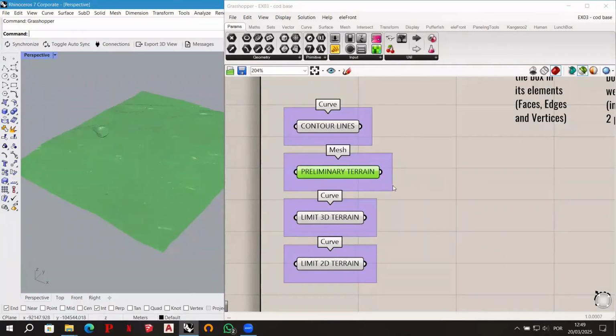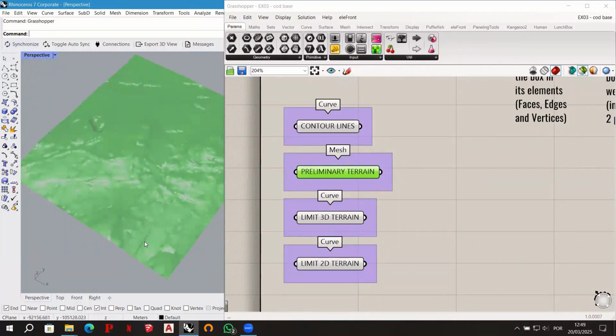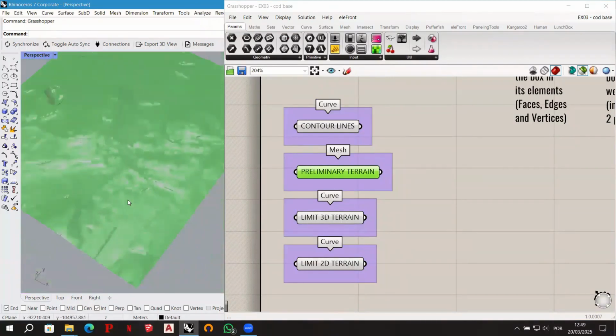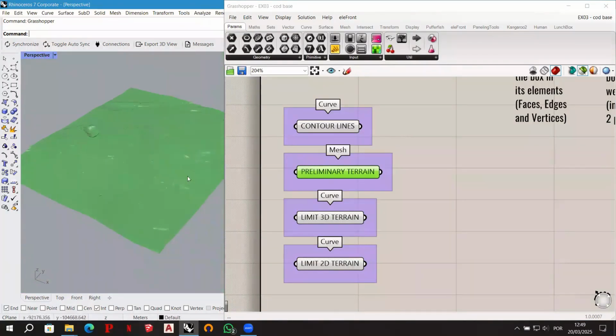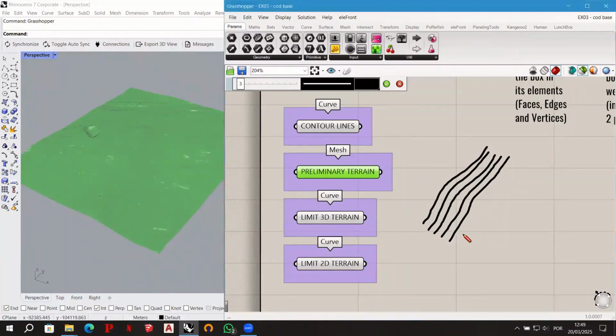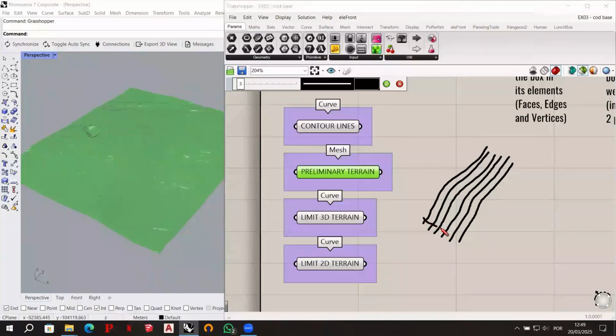So for this exercise, as I said at the end of the previous one, we had this preliminary terrain with a lot of strange triangulations in some places. So the objective for this exercise is to smooth out the surface for our terrain. And how will we do that in this exercise? We will do it by constructing a series of profiles of our terrain in the X and Y directions every 2 meters or 5 meters.